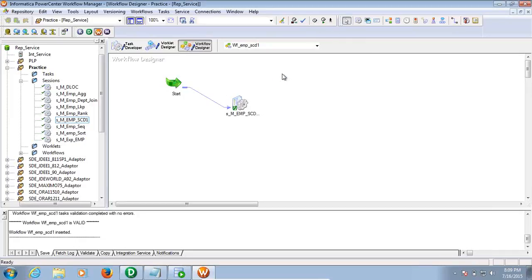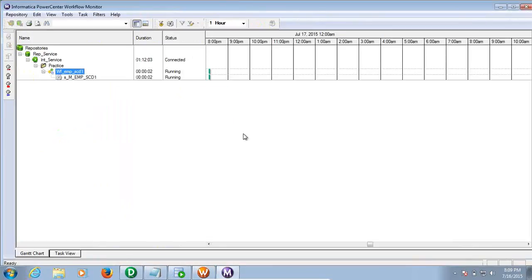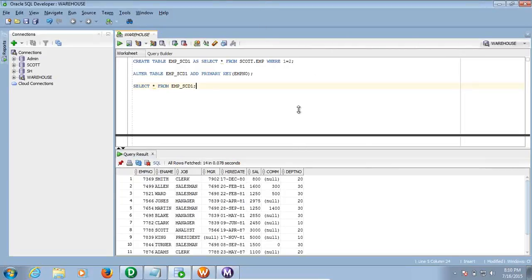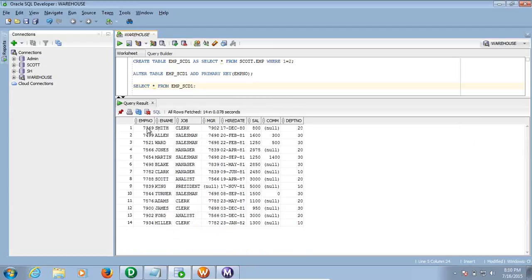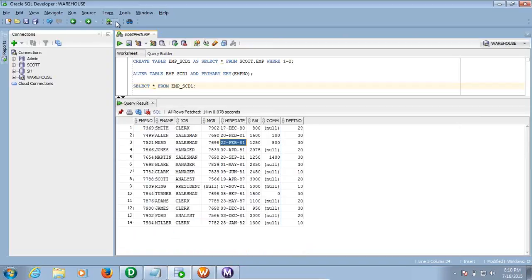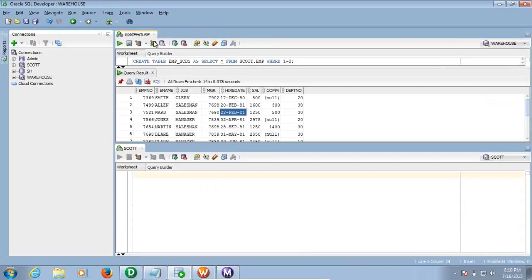So I created a workflow. Now I am executing this workflow. It will get succeeded. Now let's go and check the data. So all the records we have. This is not our achievement. Actually, our achievement is we change something in the source and let's see whether the changes are coming to the target or not. That is actually our achievement.